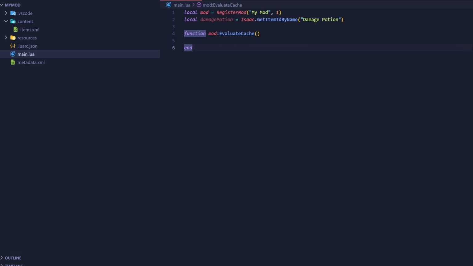We're going to be hooking into the event MC_EVALUATE_CACHE. This event runs every time the cache is reevaluated by the game. It provides two arguments to our callback: the player that is having a cache reevaluated, and the flag corresponding to the specific cache. A flag is a binary number which represents a value. We made our item only affect the damage flag, so we should check to see if the cache being evaluated is the damage cache.